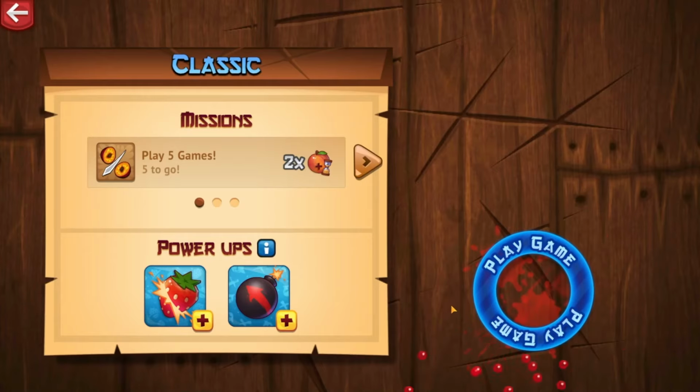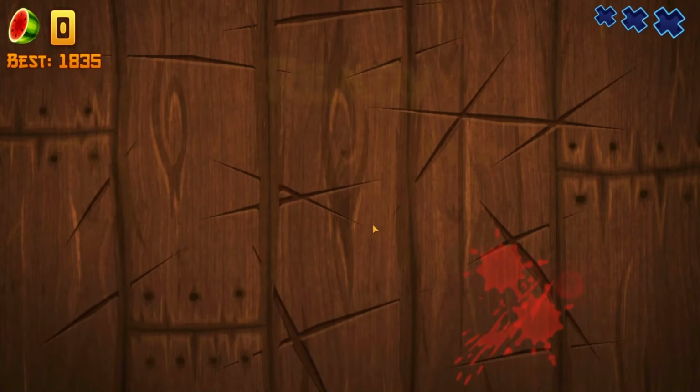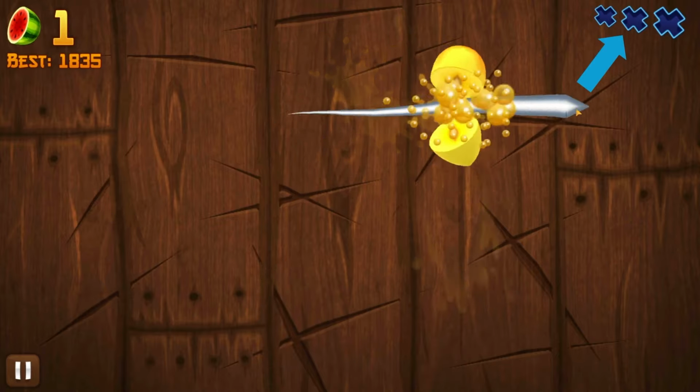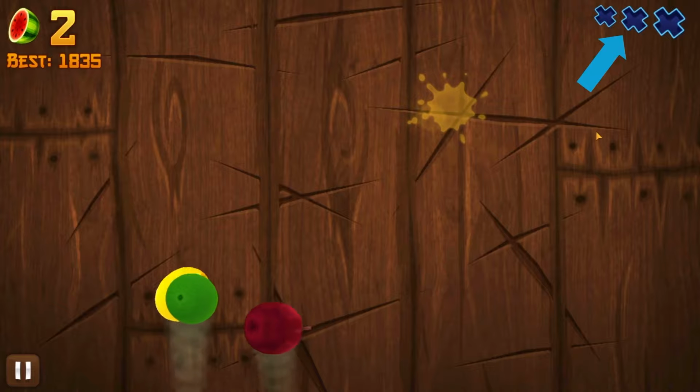This is Fruit Ninja, a game where you try to slice every fruit on screen while avoiding bombs. Every time a fruit falls off the screen without being sliced, you get one of these X's. If you collect 3 of these or slice a bomb, you lose.